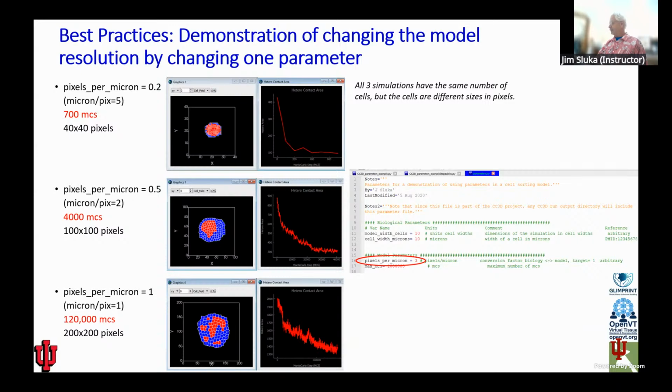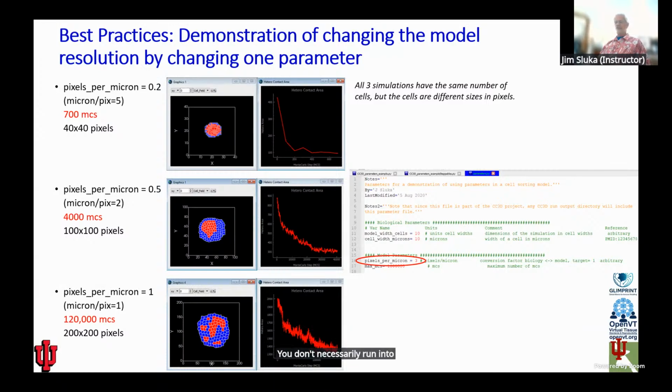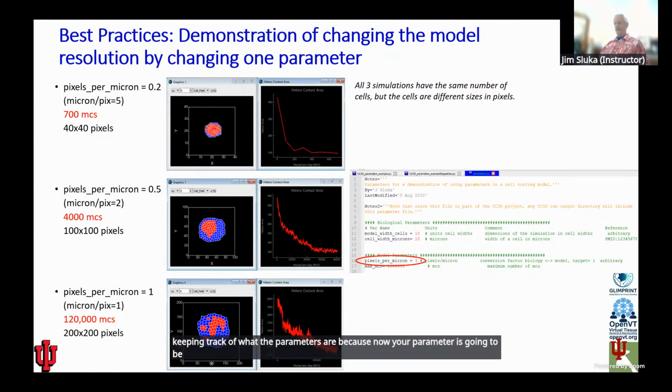Let's take a quick look at some of the questions. Do I run into any problems if I do not define some of the parameters in the parameters.py file? You don't necessarily run into any problems. You just don't have a way of keeping track of what the parameters are, because now your parameter is going to be defined someplace else.